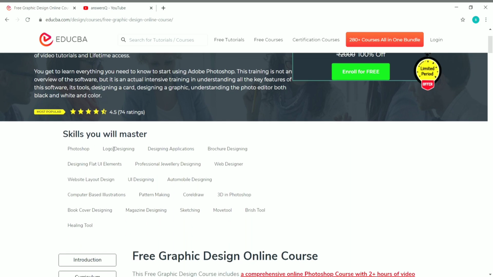And these are the skills that you will master once you complete this course, like Photoshop, logo designing, designing applications, brochure designing, designing flat UI elements, professional jewelry designing, web designer, website layout design, UI designing, automobile designing, pattern making, Corel Draw, 3D in Photoshop, book cover designing, magazine designing, sketching, move tool, and a lot more.